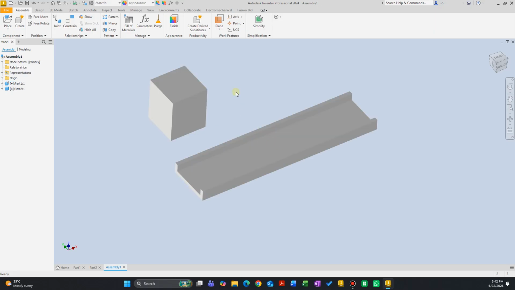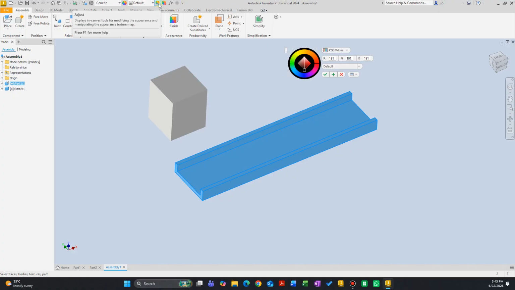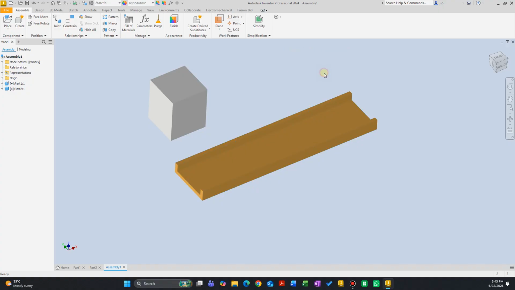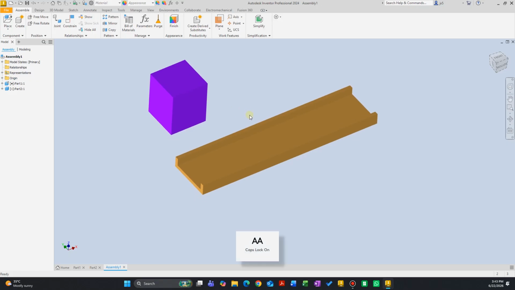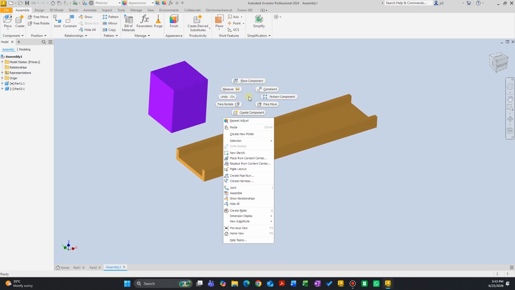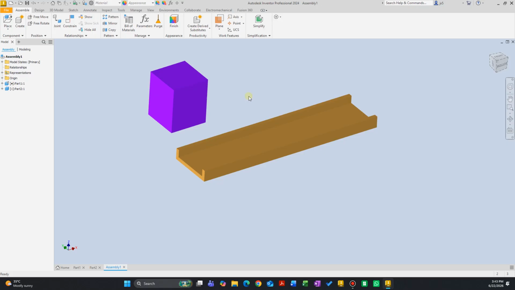So just to be able to separate these parts, I want to just change the colors. I will highlight this part one and go to the top, the color. I believe this was the adjust. Yes. I will go to adjust and maybe select this brownish color for it. And maybe go to the part two and go to adjust and this time select this purplish color. And okay.